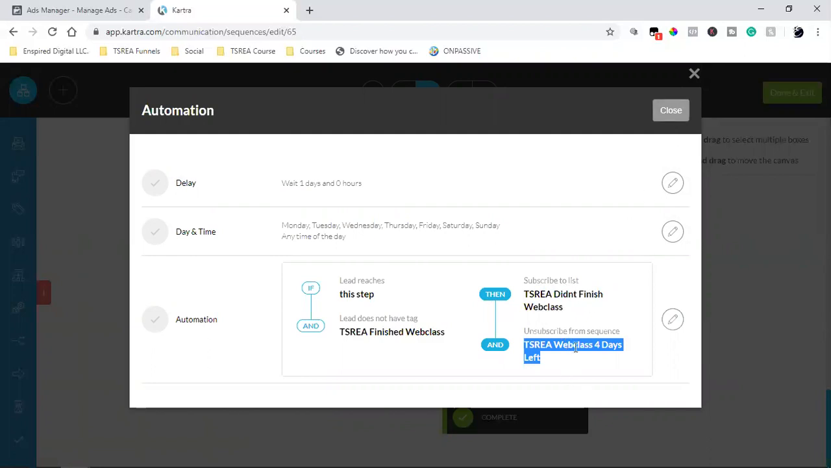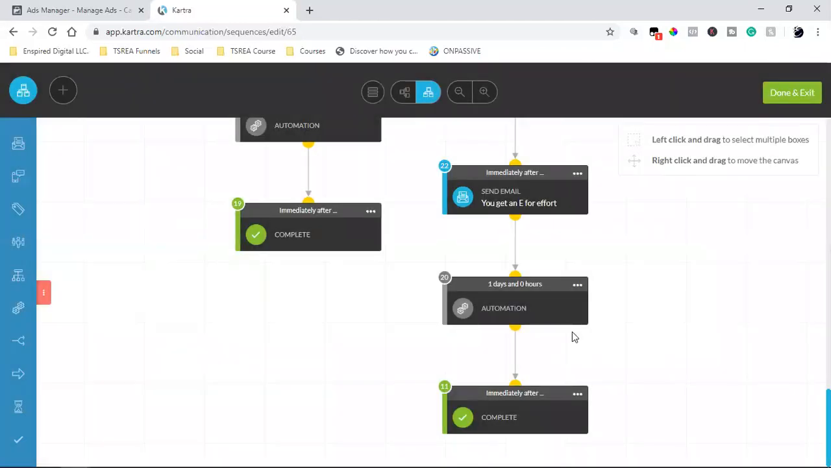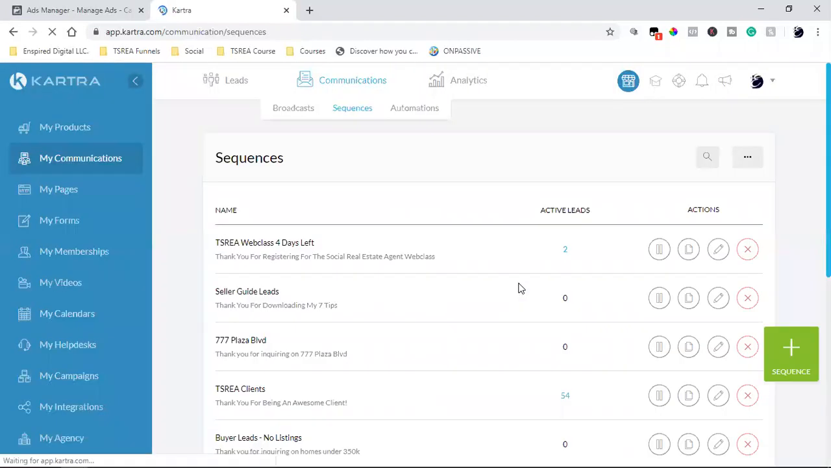Now, the reason why I want to unsubscribe them, even though they've already reached the bottom and they're not going to get another email in this sequence, the reason why I still want to unsubscribe them is because I don't want that lead count in that sequence. So right here, look, this is the sequence. So if I just subscribe them to another list, they reach the bottom of the true, they reach the bottom of the false, then they're subscribed to another list, right? But that lead would still be accounted for, and it would still be sitting in this sequence, which I don't want.